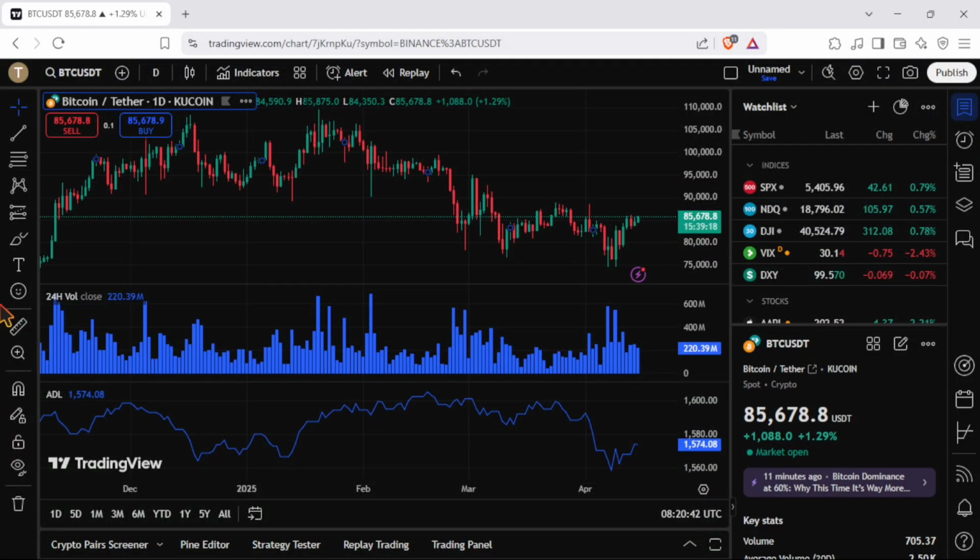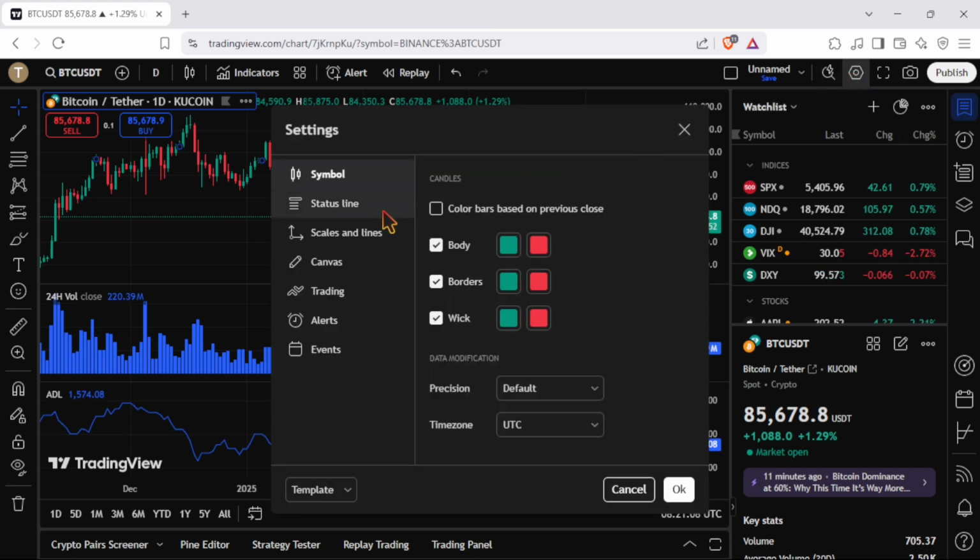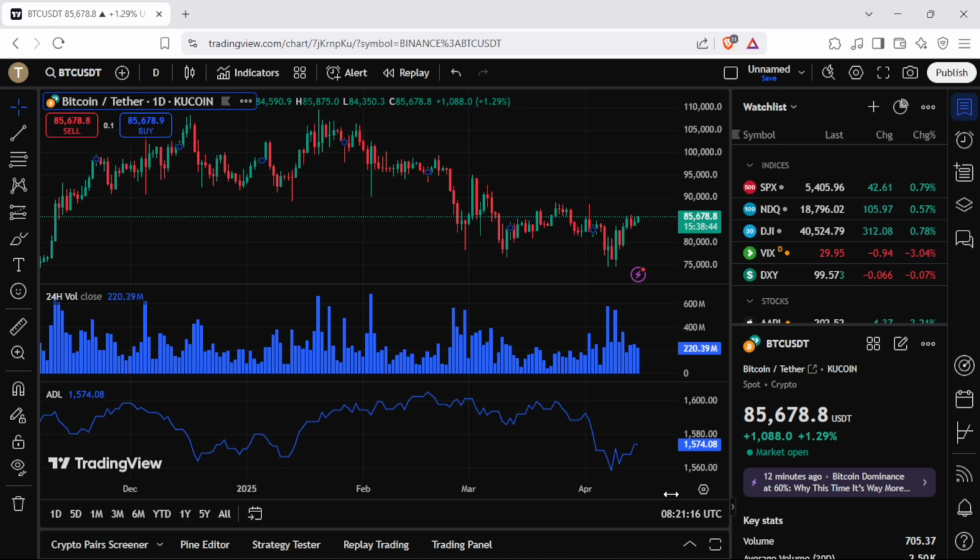In this quick tutorial, I'll show you how to reset your TradingView chart settings to default for beginners. First, go to your chart. Now, once you're in your chart, click the gear icon at the top right of the chart. And here you can see template. Click this, apply default, and click OK.